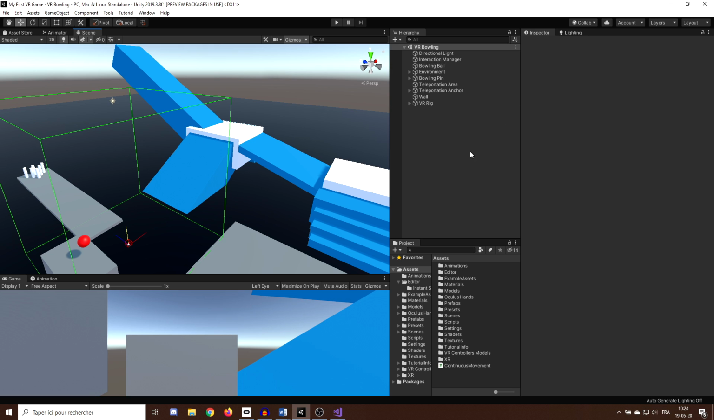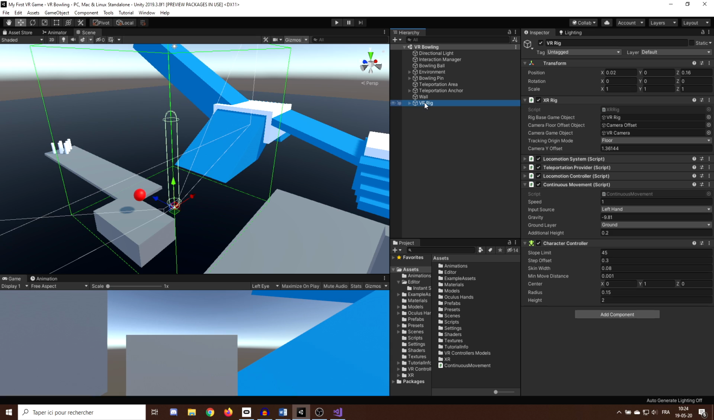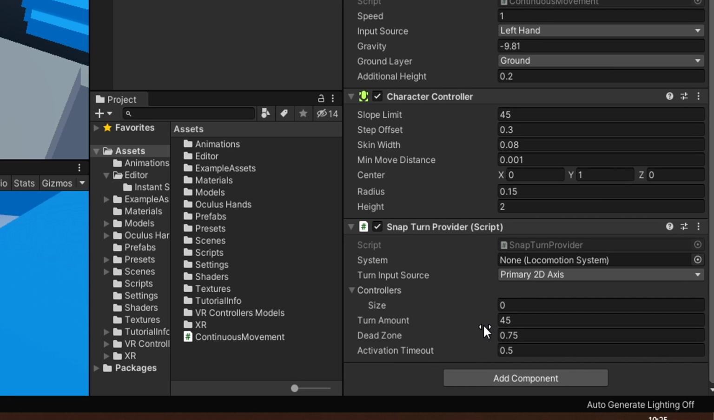Now last but not least, we can move, so what's left for us to do is to implement a way to rotate using the other joystick. And fortunately, I've got really good news for you, it's already implemented inside the XR toolkit. So let me show you. Now in the XR rig, we simply need to add the Snap Turn Provider component to our rig. As you can see, this component has a bunch of parameters. The first one that we will be interested in is the turn input source. So in my case, let's set it to primary touchpad.